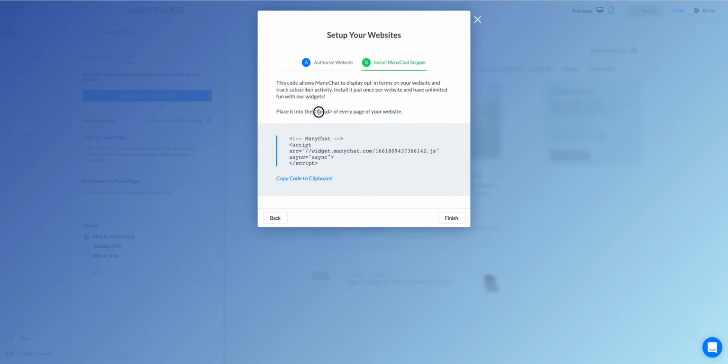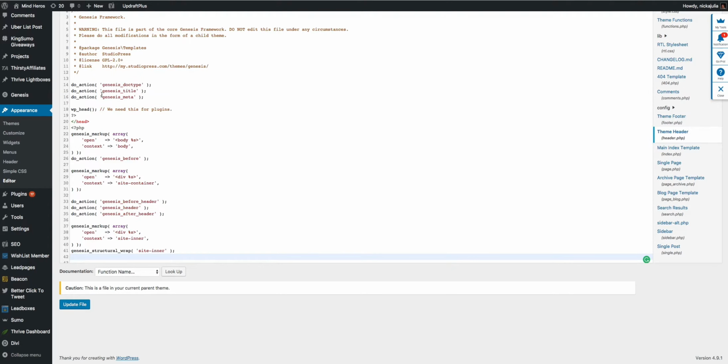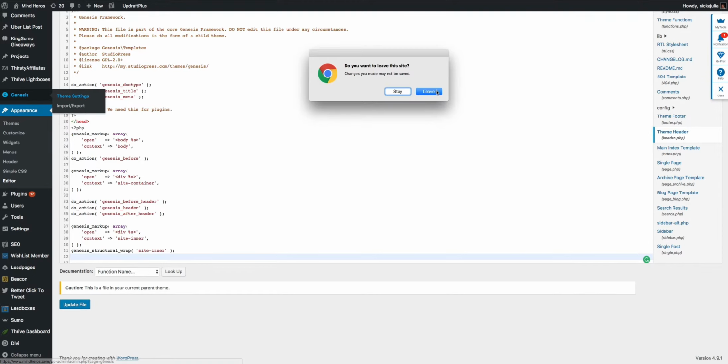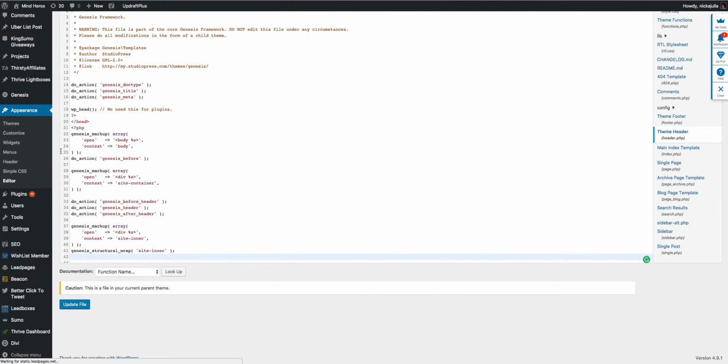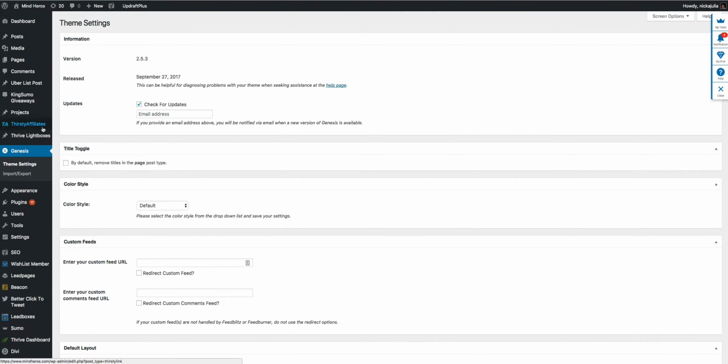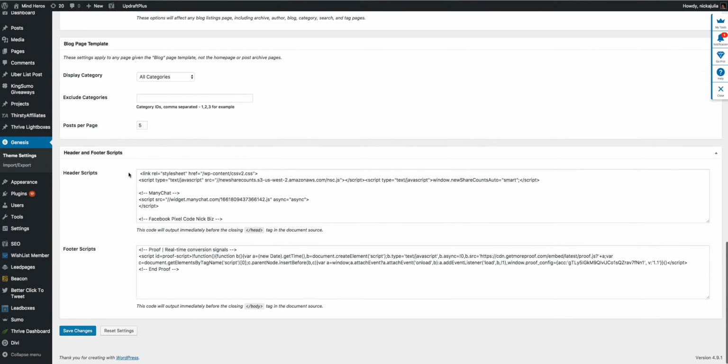And you're going to paste it into the head of your website. So copy the code and jump over to your WordPress site. Now, a lot of WordPress themes actually allow you to put code in the head without going into the head itself. In my case, my Genesis theme, what we're going to do is go to Genesis and paste into the header scripts.